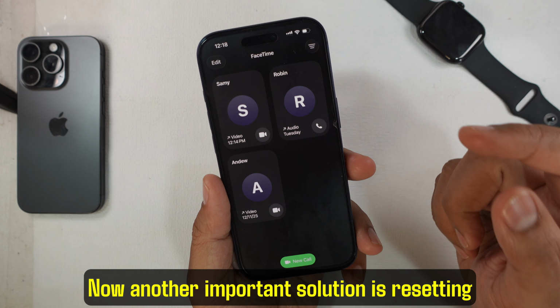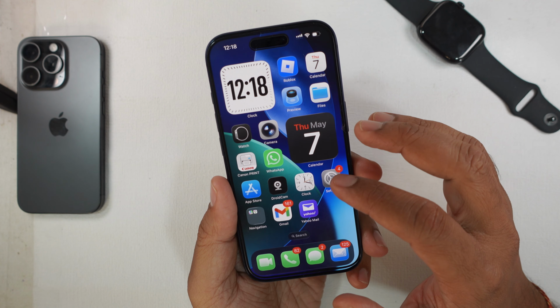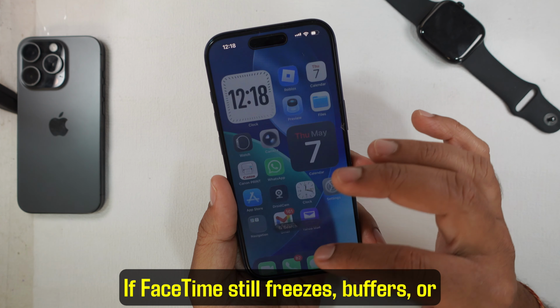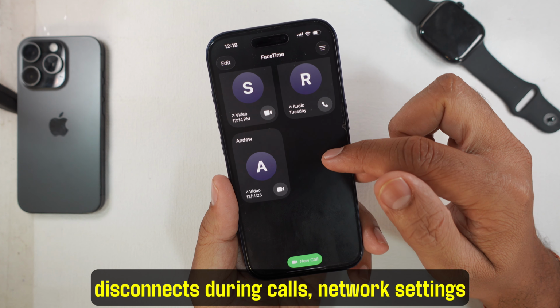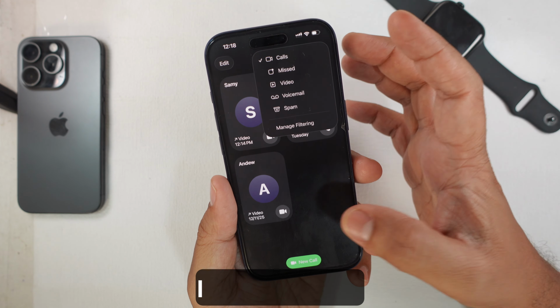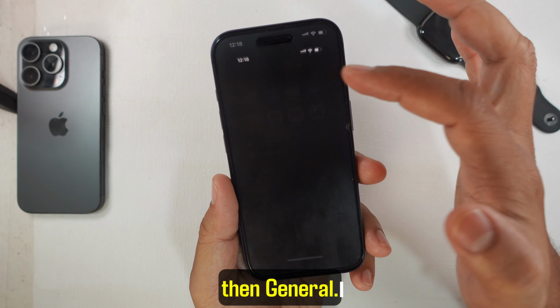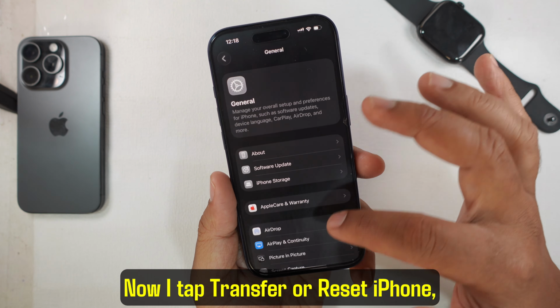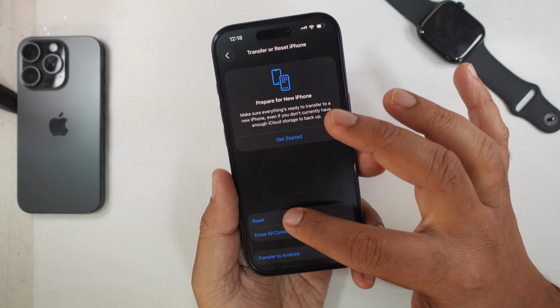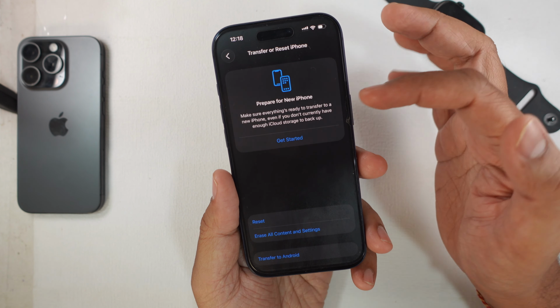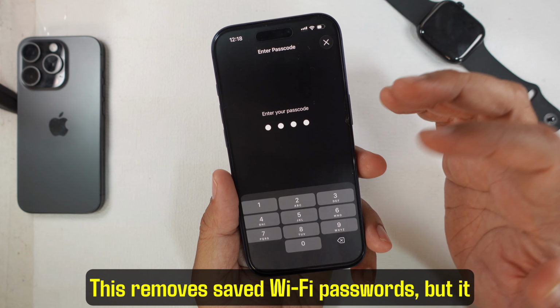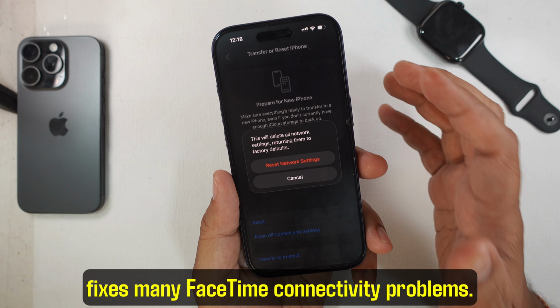Now another important solution is resetting network settings. If FaceTime still freezes, buffers, or disconnects during calls, network settings may be corrupted. So I open Settings, then General. Now I tap Transfer or Reset iPhone, then Reset, and select Reset Network Settings. This removes saved Wi-Fi passwords, but it fixes many FaceTime connectivity problems.